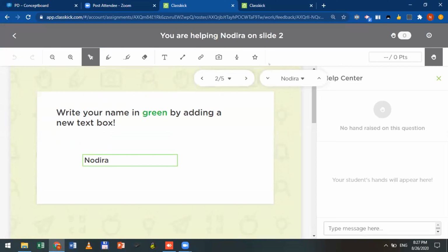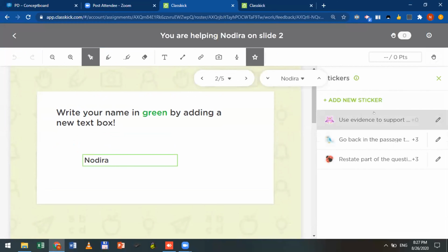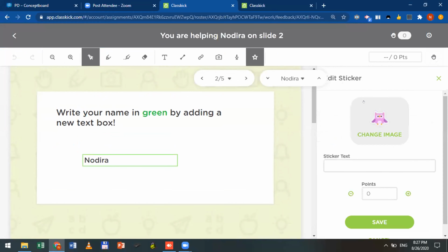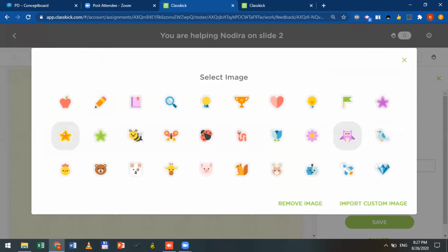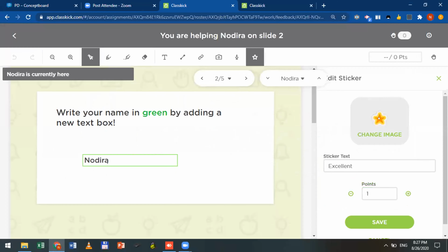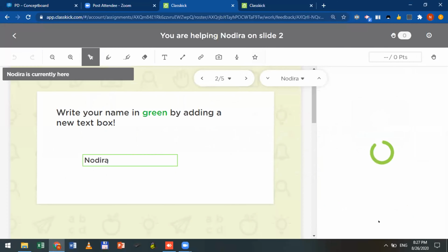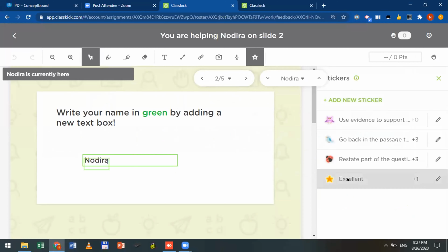Okay, and you know what I really love about Classkick is that they have amazing stickers. So you can customize stickers. Let's say I can say this is a sticker that says excellent, and I can actually give you a point. So excellent means 1 point, and I can change the image. Okay, I'm gonna give you a star. So star means excellent.